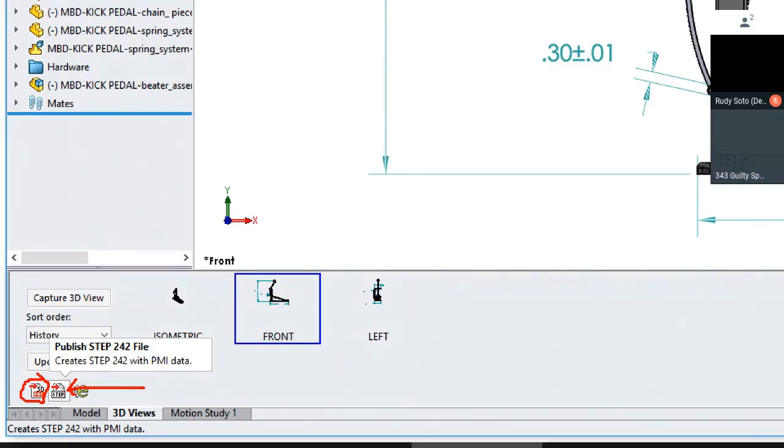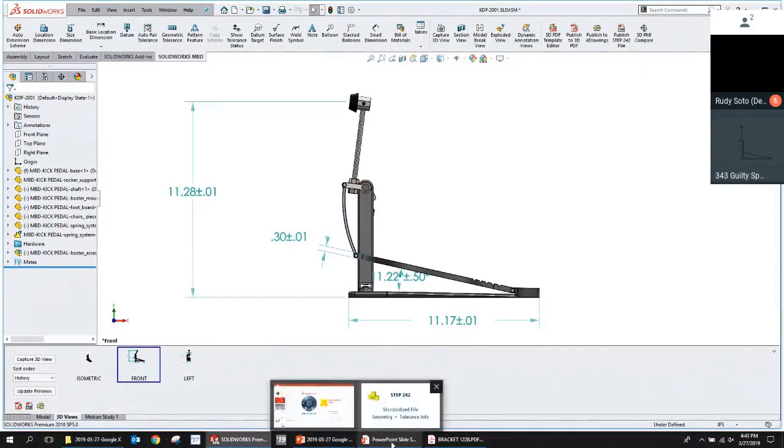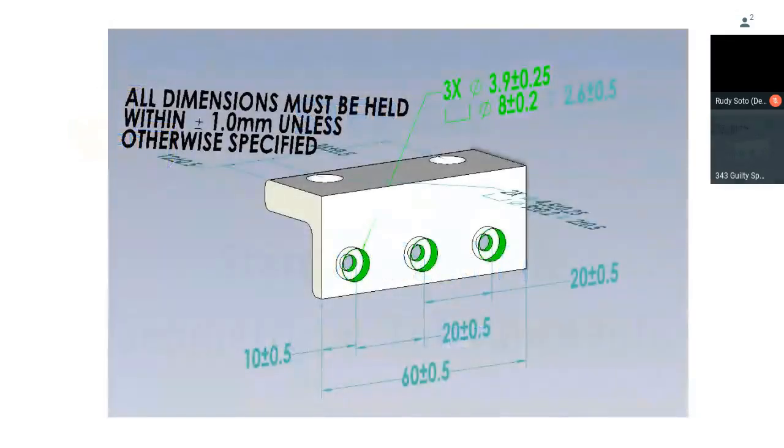If I choose the other option, it just takes this file and outputs it as STEP 242. I opened up one of these in eDrawings, and this is what it ends up looking like. The dimensions aren't organized into the different views; you kind of just see everything. But if you're doing a machining or an inspection application, it doesn't really matter, because the machining application is trying to develop tool paths based on this tolerancing.